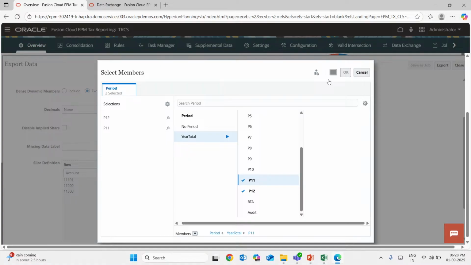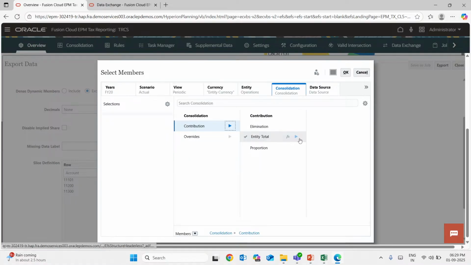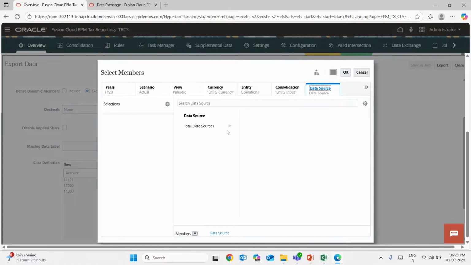Then under consolidation, we will go here under contributions. We have the entity total, and under this we will drill it down. We have the entity input. Then the data source, here's the data source. We will drill it down. Under the total data source, we have our data input. We will choose it. Then on the movement, we are going to choose the TRCS no movement.